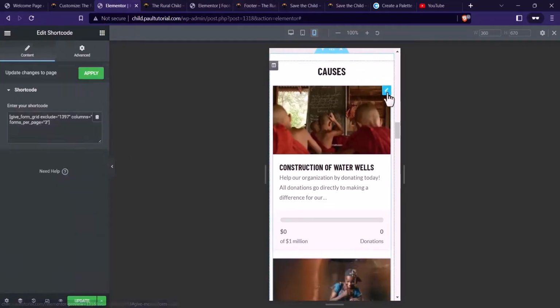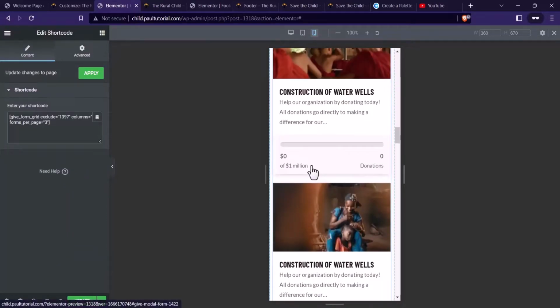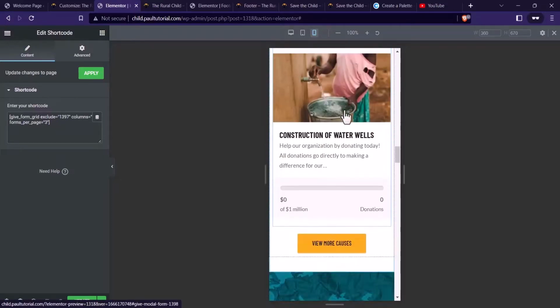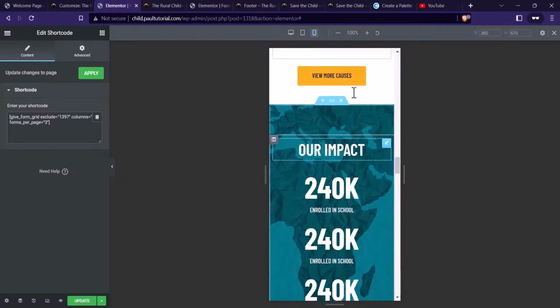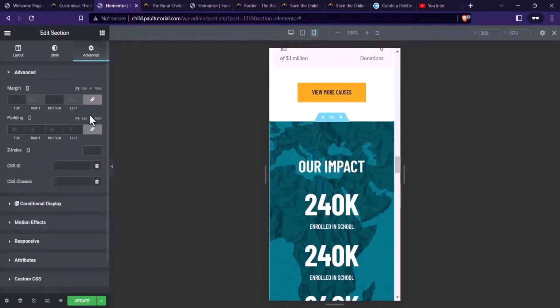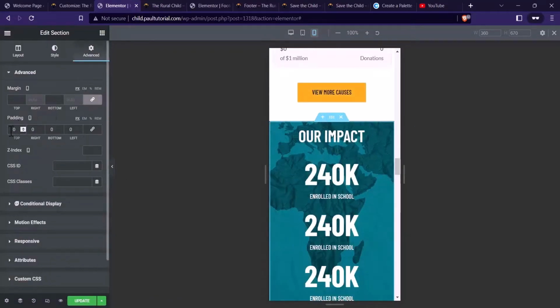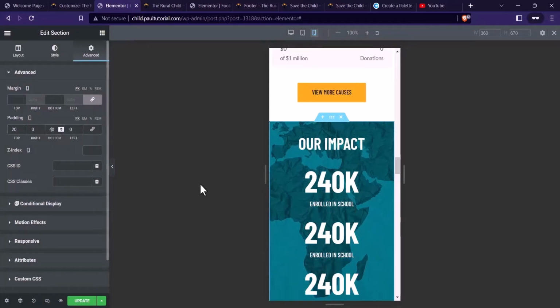Then unfortunately we can't change anything here because it's a shortcode. So that is controlled by GiveWP. So yeah, but it looks good already, so we don't need to work on that. So our impact. What I'll do here is change this to 20, 40, the top and bottom padding.